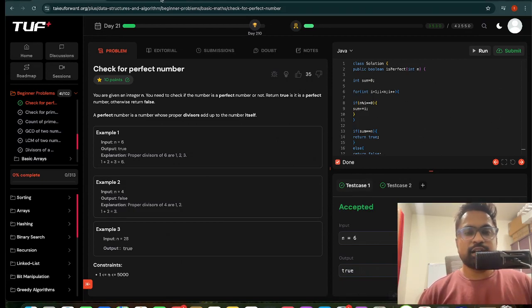So now we will try to see the optimal approach for checking the perfect number. We are given n, and what we want to return is true if it's a perfect number, otherwise return false. So what is a perfect number? It is a number whose proper divisors add up to the number itself, right?